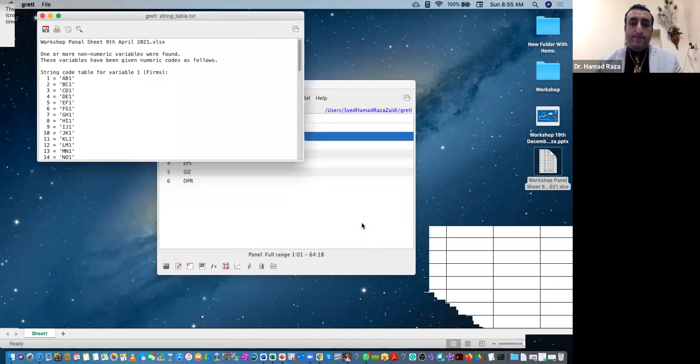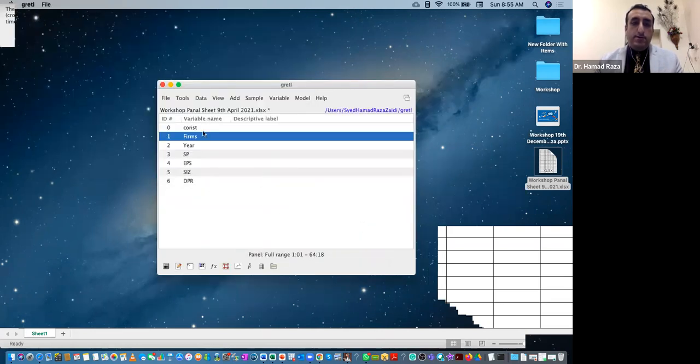Then we apply. Now you can see that our data sheet is uploaded on the system, and there are 6 variables: firm, year, share price, EPS, size, and dividend per share.